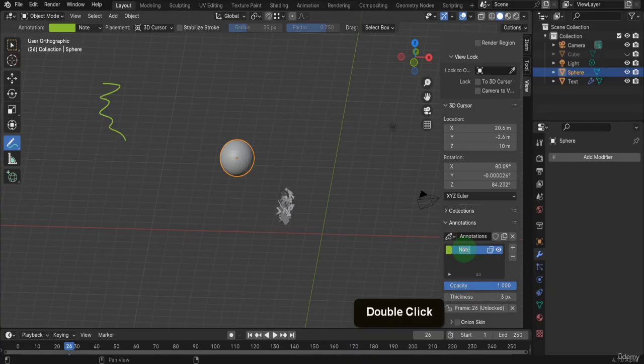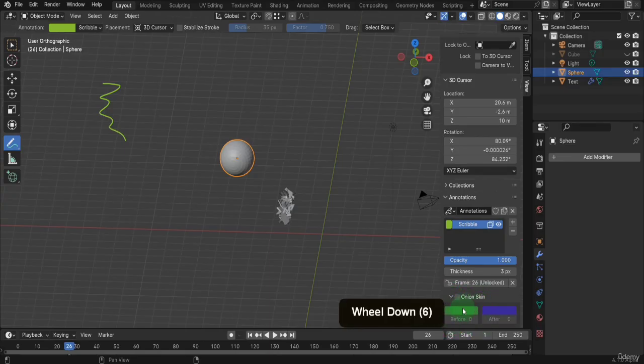Here you can double click on the name Note and we can rename this scribble. There's a special option called onion skinning that helps you animate what you draw using the timeline. You can use the before and after settings from the drop down to observe these changes.